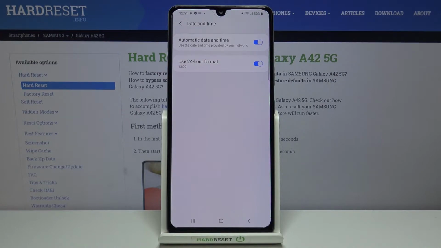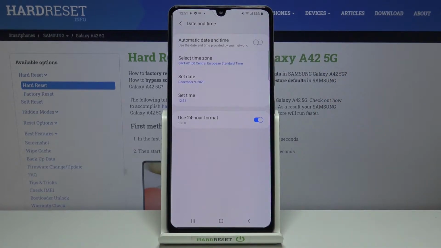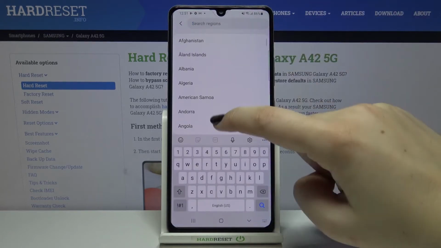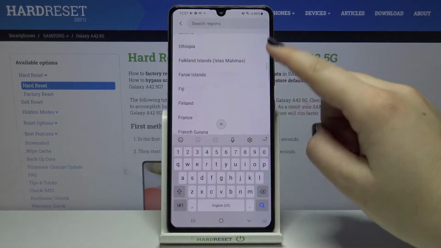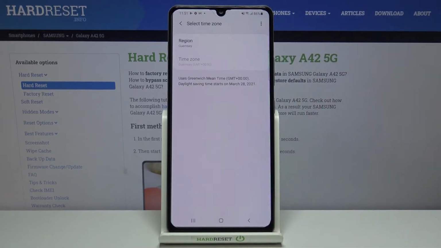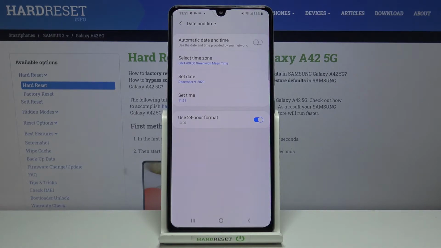We can decide if you want to use automatic date and time just like now, or if you want to set it manually. So if you want to do it, just tap on this switcher to turn off automatic date and time. And as you can see, the time zone, date and time options are immediately active, so we can now freely tap on it. For example, the time zone, tap on the region, and here you've got the full list of available time zones, so simply find the one you want to use and tap on it in order to apply it immediately. As you can see, it is applied.